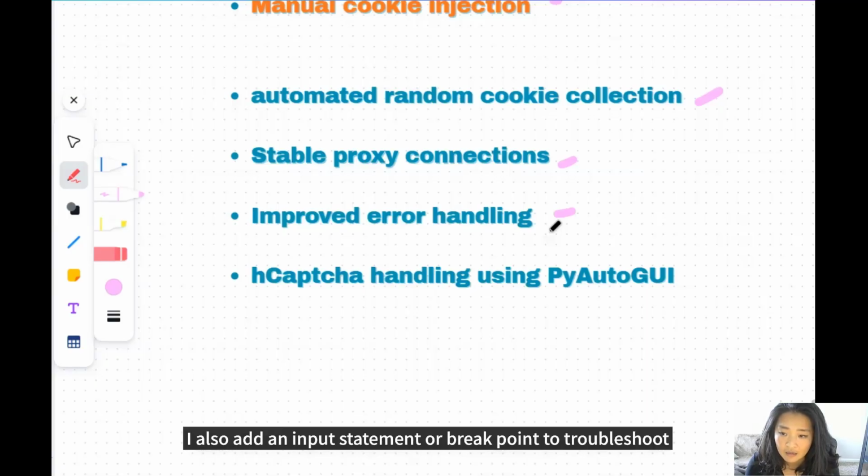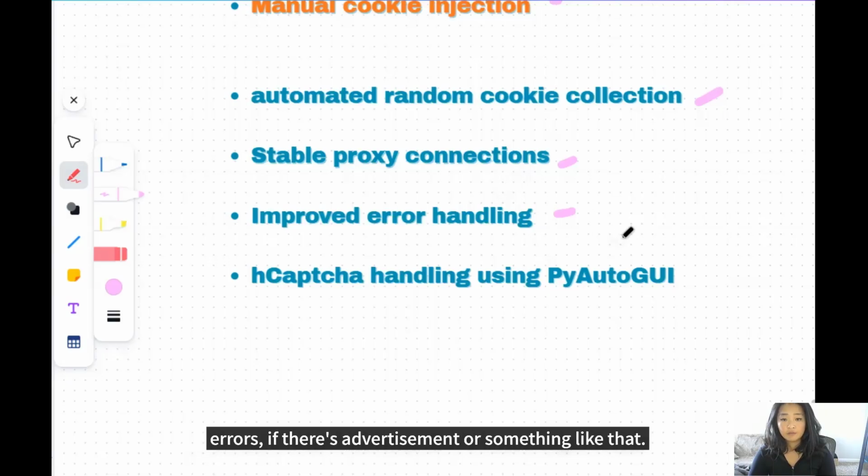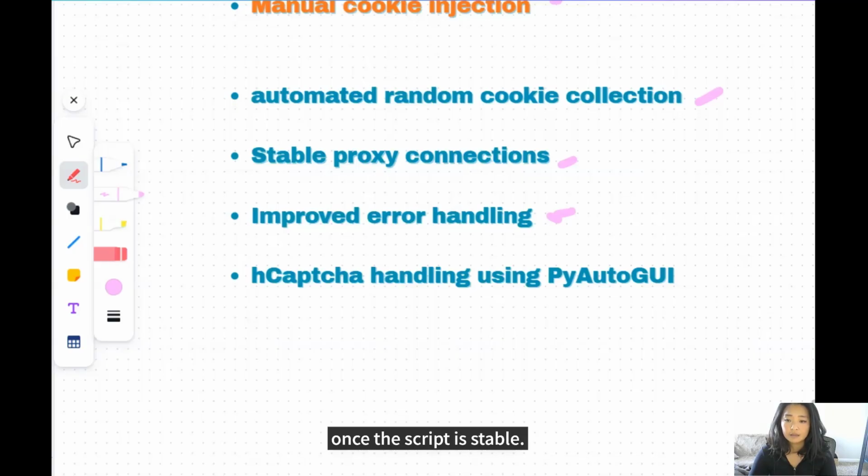I also add an input statement or breakpoint to troubleshoot the issue, so the browser doesn't continue to move forward. I can come check if the browser is frozen, if there's loading errors, if there's advertisement or something like that. Saving these steps towards the end or using these inputs and email notification allows me to see exactly where it failed. Once the script is stable, then I will add in a more graceful recovery.